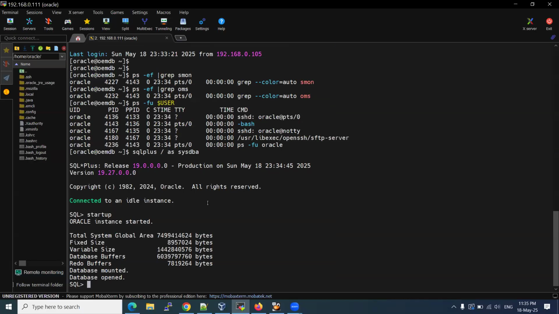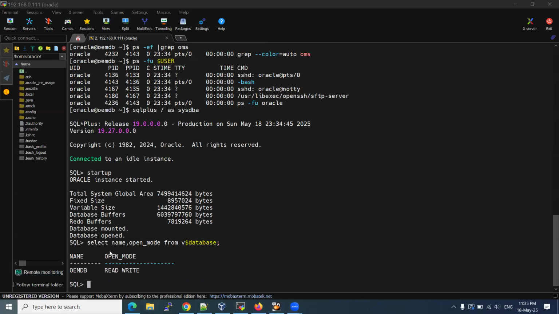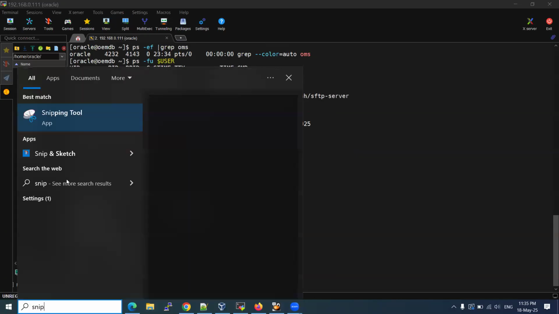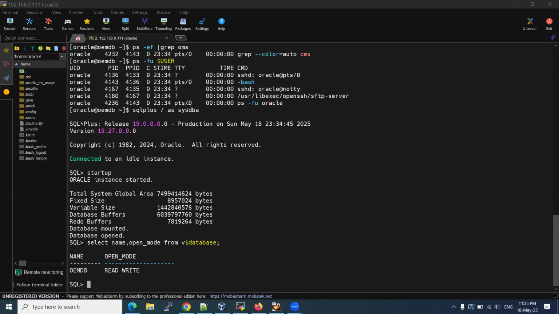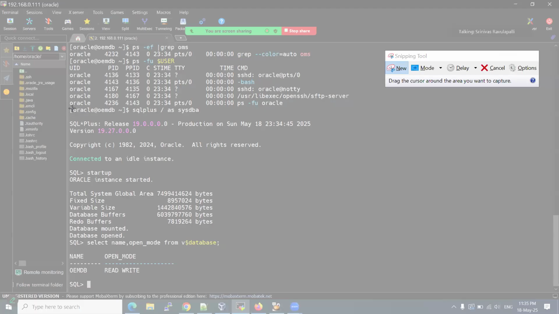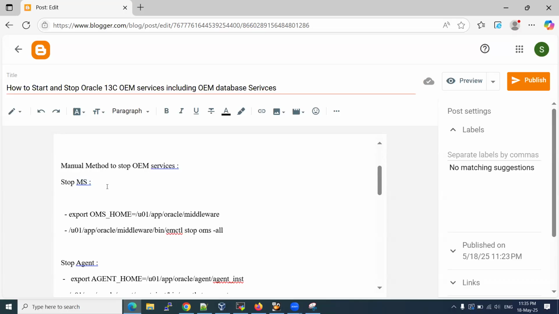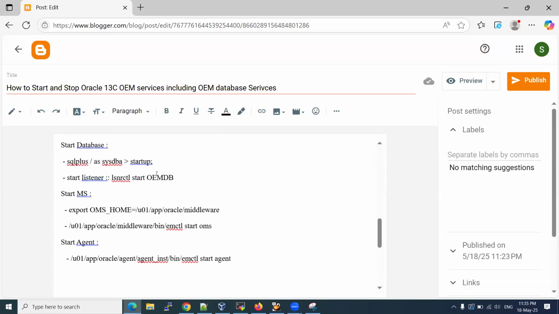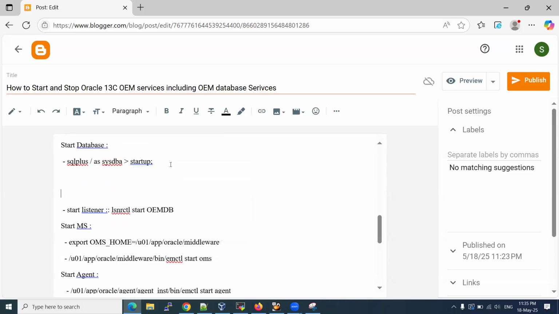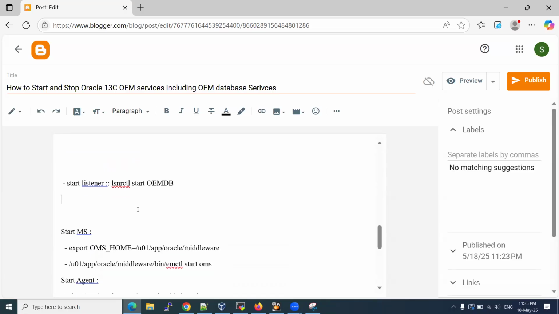This is normally how we start the database. Select name, open_mode from v$database. Let me take a snapshot of this. If somebody wants to follow the theory part, you can go through the Anjani Apps DBA blog. There you can get all the queries as well. You can go through the theory part as well as the visuals.